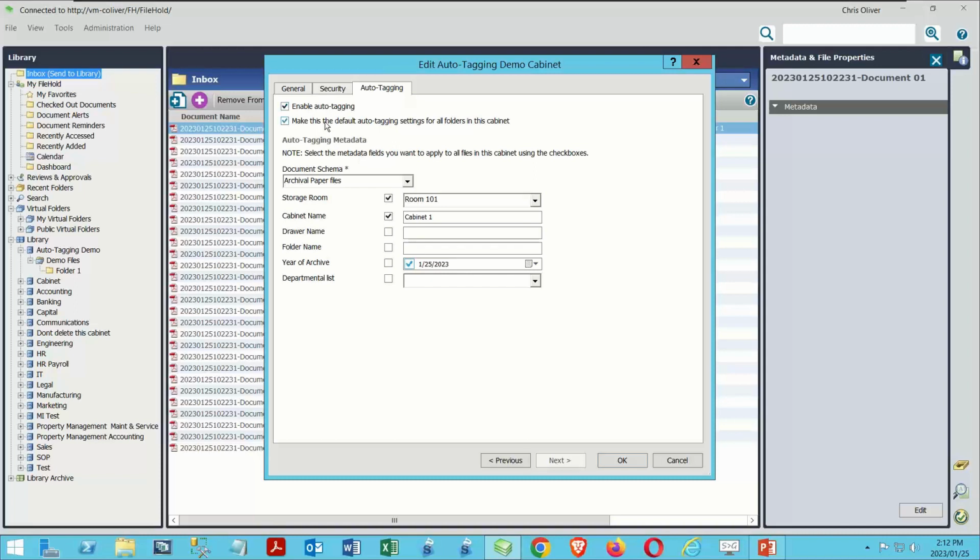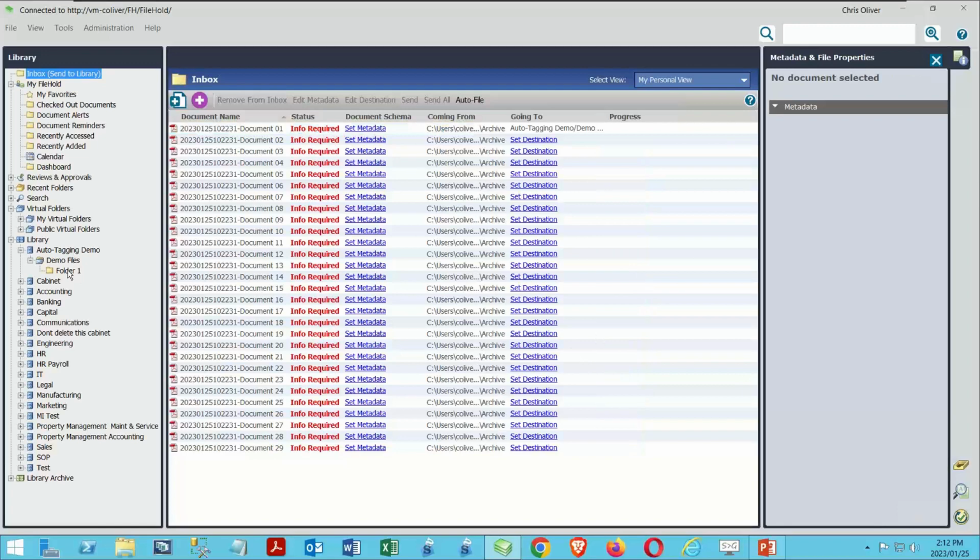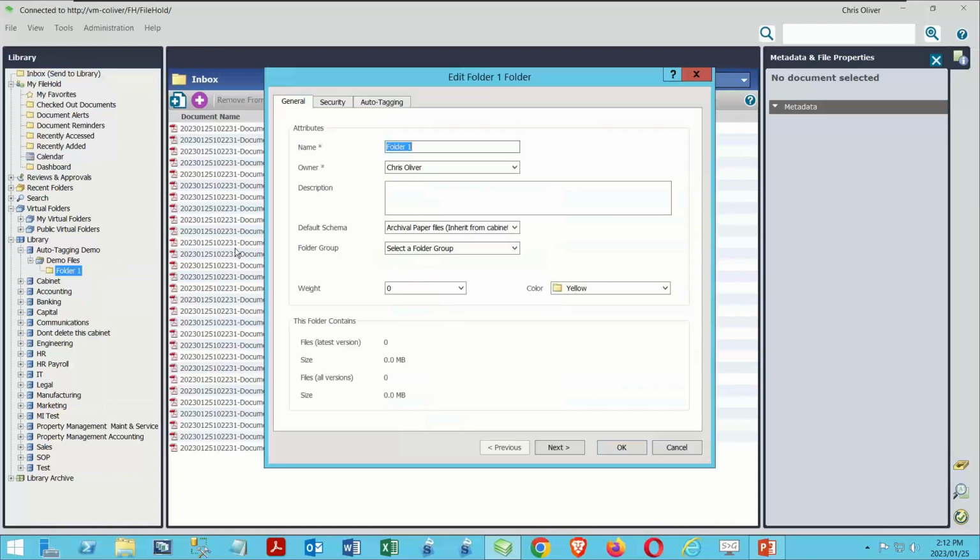So I'm going to enable it, and then I'm going to make this the default auto tagging for all the folders in this cabinet so that I've got that exactly mimicked across. And then I'm going to say OK to that, and that now sets an auto tagging rule across the board. Now I'm going to go even more granular here with the folder information. So again, we're going to go into our properties here for the folder.